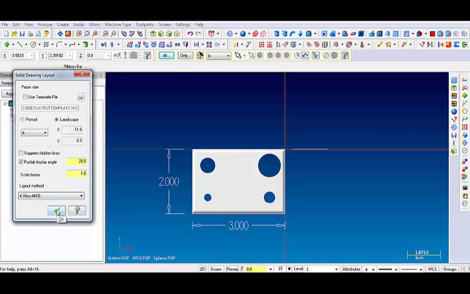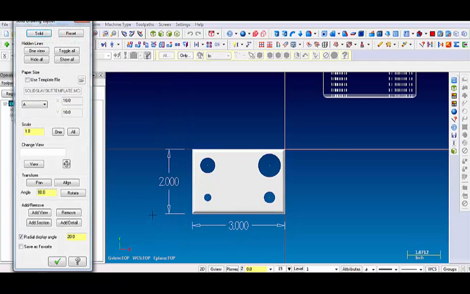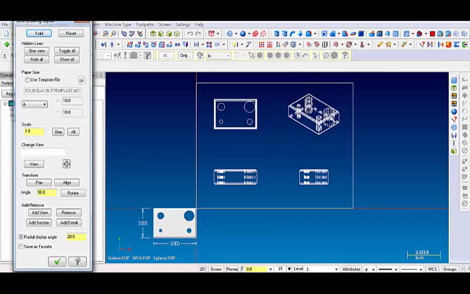So we click on OK, and then it wants us to create a new layer. So we're going to create layer number 3, and we're going to call it layout. Alright, then we click OK, and right away you can see the 4 views appear.